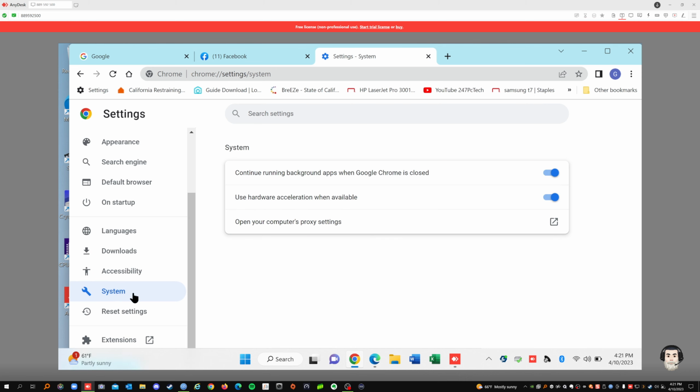Next one is system. Continue running background apps when Chrome is closed. The reason this is on is that you want the updates even though Chrome is closed. It helps you update your system. Use hardware acceleration when available, meaning it's good for graphics on your graphics card. That's the purpose of that.